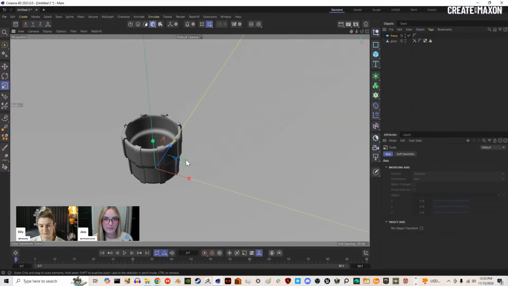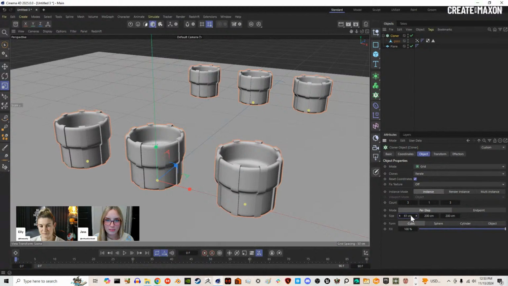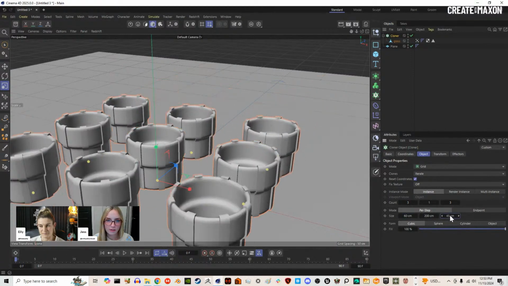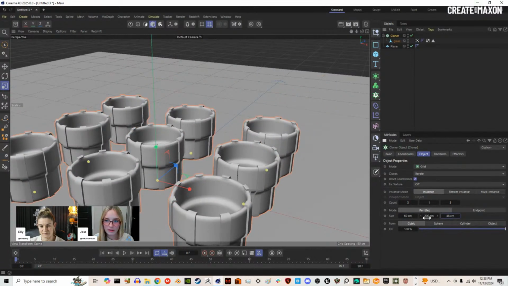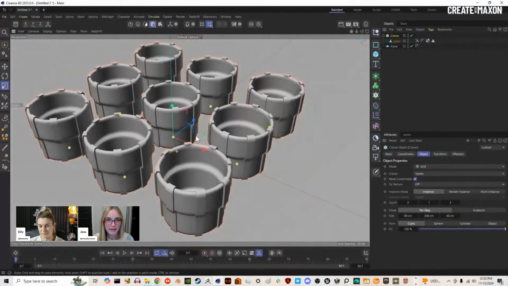I'm going to increase that. And I'm going to grab a cloner and put our glass inside of that. And I'll keep the default amounts, but I'm just going to drag the clones closer together. Something about here. And in my scene, I had these rotating.